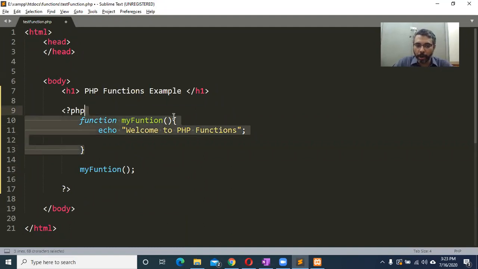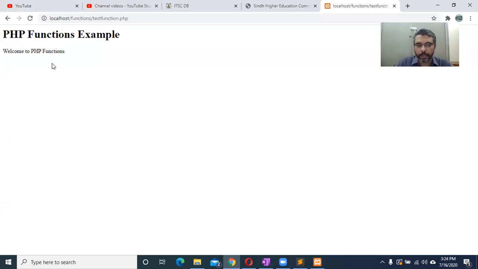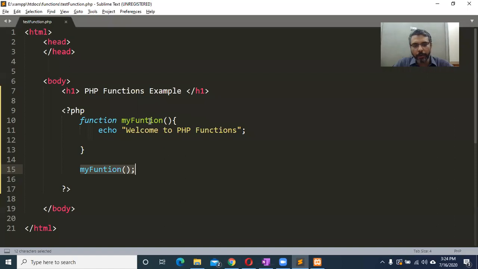Once the block ends, now I have called my function here. This is called a function call. This basically means that now if I come back into my browser and hit refresh, that page is sent to the server, the server reads that page, generates a response back to the same client window, and now it shows welcome to PHP functions. So whatever code we write inside this function is now executed.